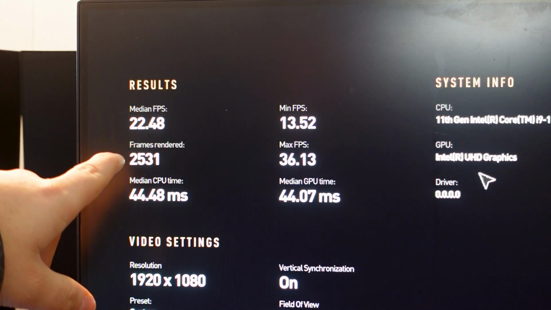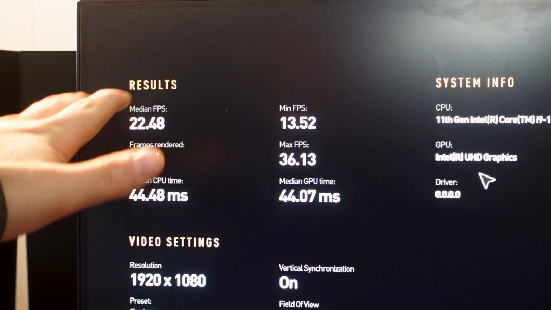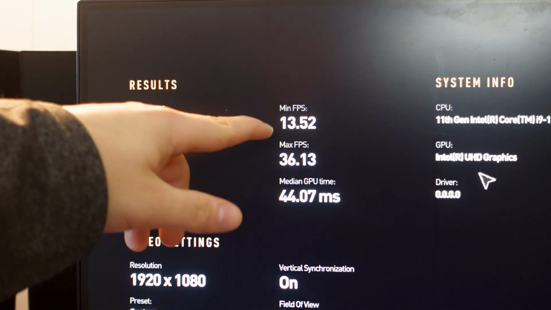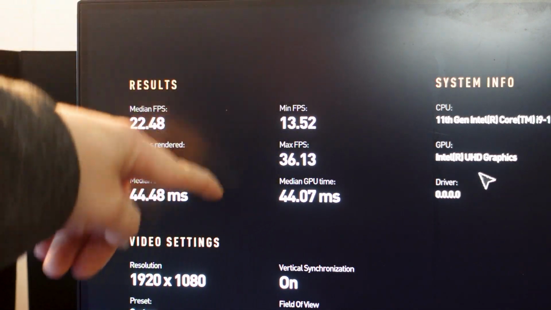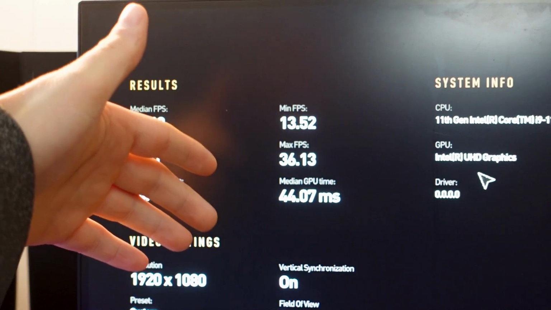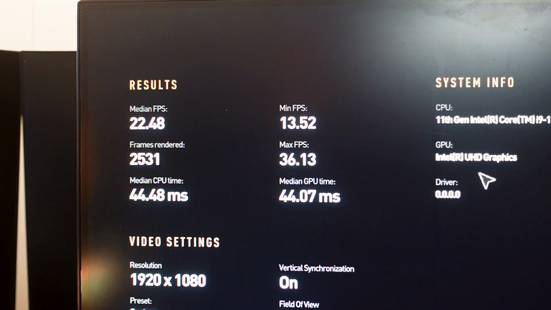You can see our results right over here. Our medium FPS is 22 frames per second, which in my opinion is basically just not playable. Minimum frames per second over here, we went down to 13, and our max frames per second was 36. Now that is still very impressive for a computer that is the size of a book.